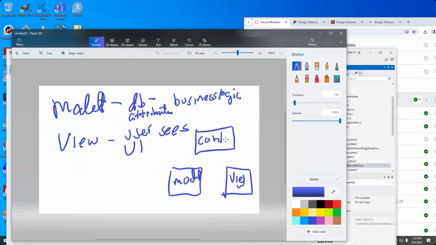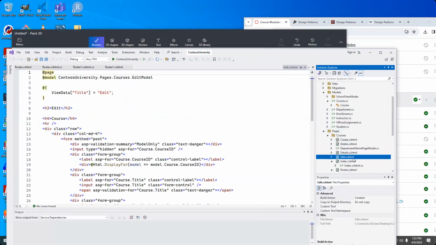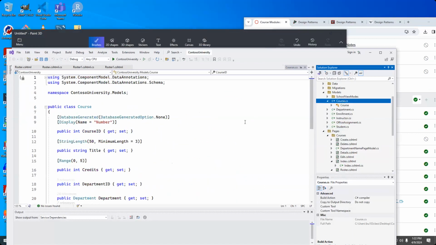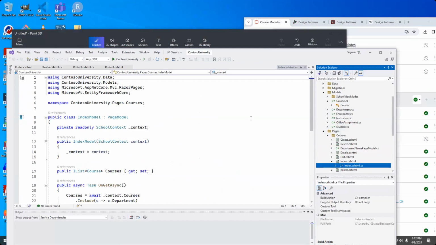The controller sort of is the glue between these two entities, between the model and the view. And sure enough, if we look here, the CSHTML page says what the view is going to look like for the user interface. Here's the model for course. This is the data that's stored in the database and all the attributes, and we could have business rules, if any. The thing that connects those two is the page model, or the view model rather, or the page model, however you want to put it.